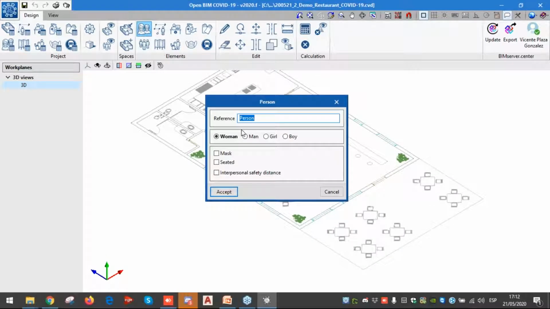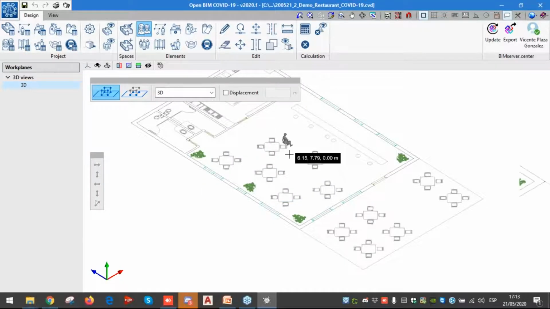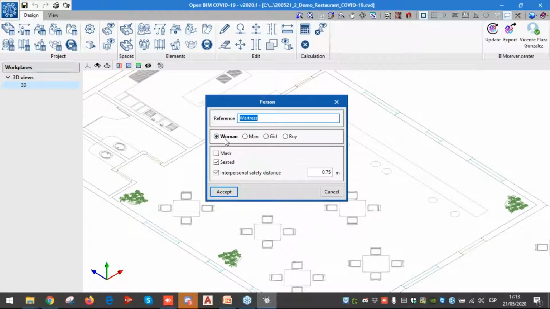I'm gonna place a waitress that will have a mask, and an interpersonal space of 0.75. So 0.75 plus 0.75 over the person in front makes 1.5, the interpersonal safety distance that is considered appropriate in Spain, but this might differ in some countries. I click accept, and I just add this.